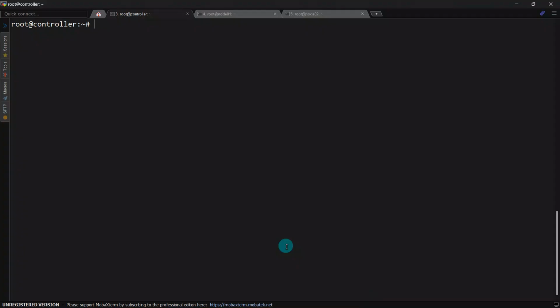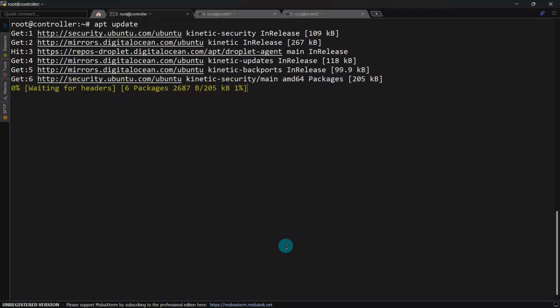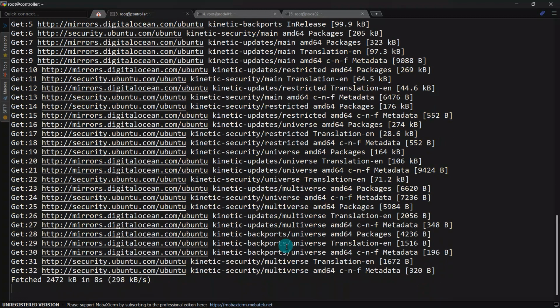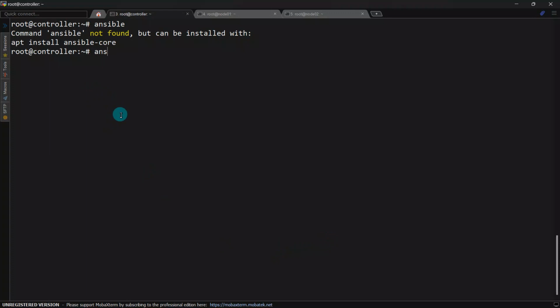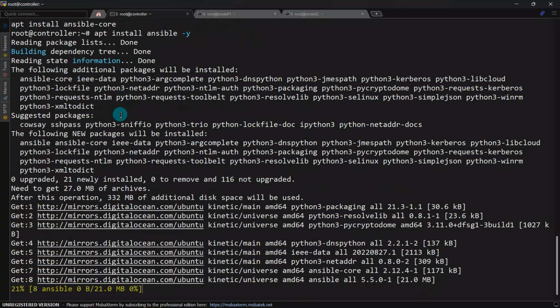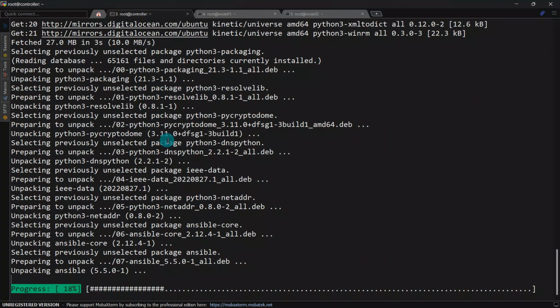Okay. So let's go ahead and update the repository over the controller and then install Ansible on top of this. And let's check Ansible is there or not. You can see Ansible is not installed by default on any of the servers. So let's go ahead and install it. Apt install ansible. With this simple apt install command, Ansible will get installed on this server.